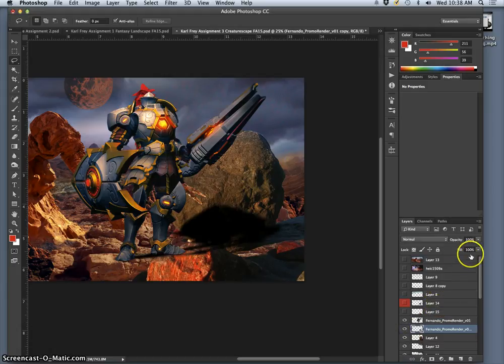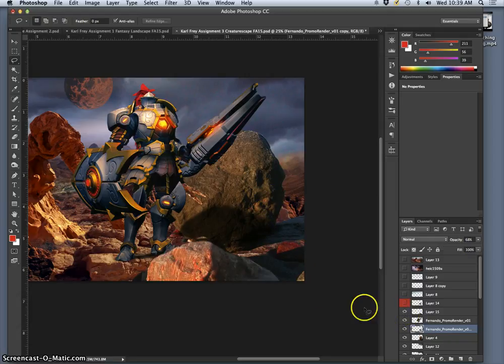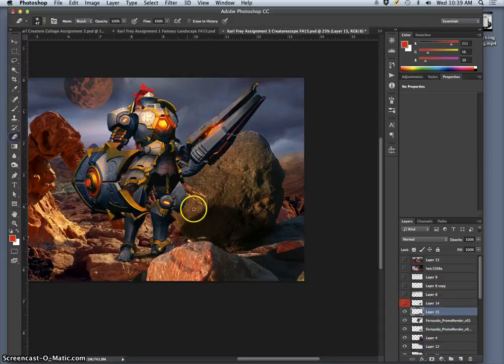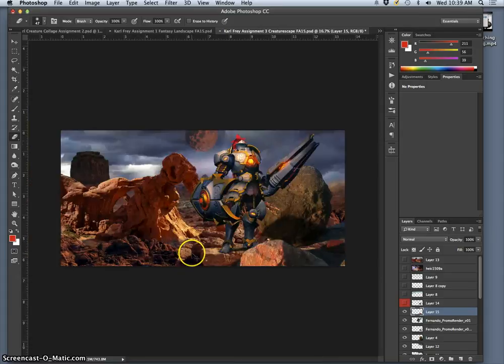Now, of course, I can use opacity and apply that shadow to that setting. Let's see it with the rock in front. Let's clean up that rock a little bit by erasing out the parts that don't belong there. And we have a shadow that helps set him into place.